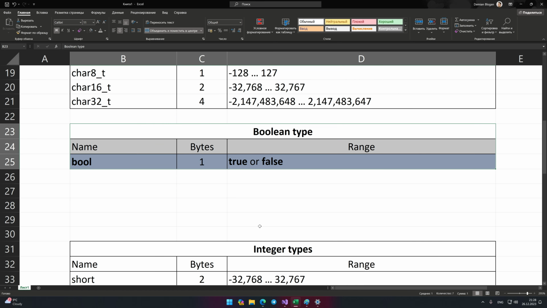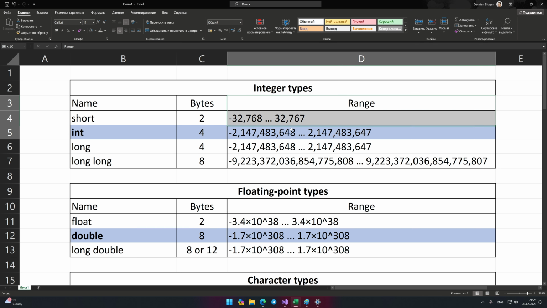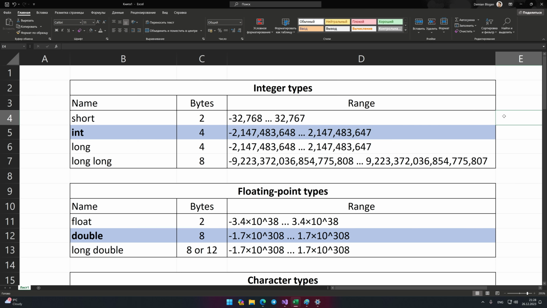In each section, you see the name of the data type, the number of bytes it occupies in memory, the range of values it can hold, and examples of values for the data type. The first and most popular types are integers. There are 4 of them: short, int, long, and long long.